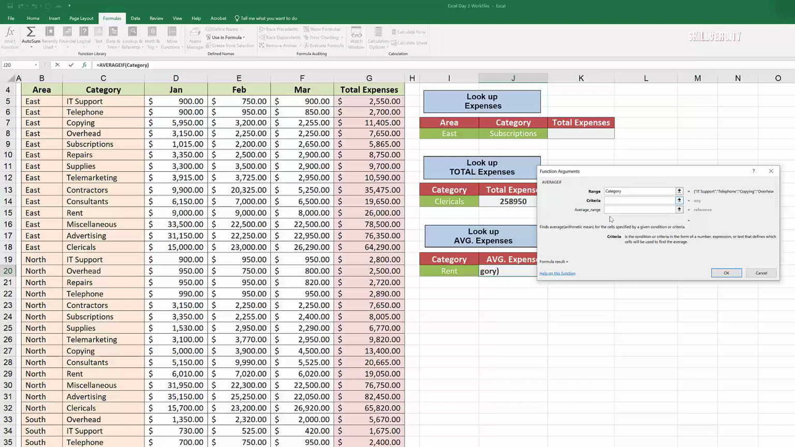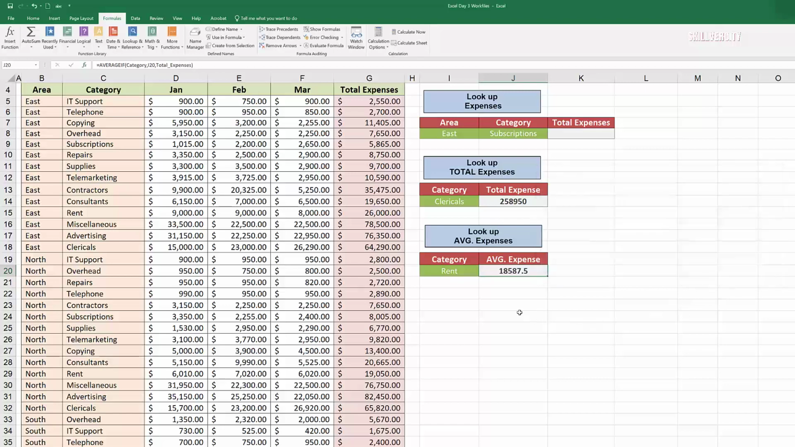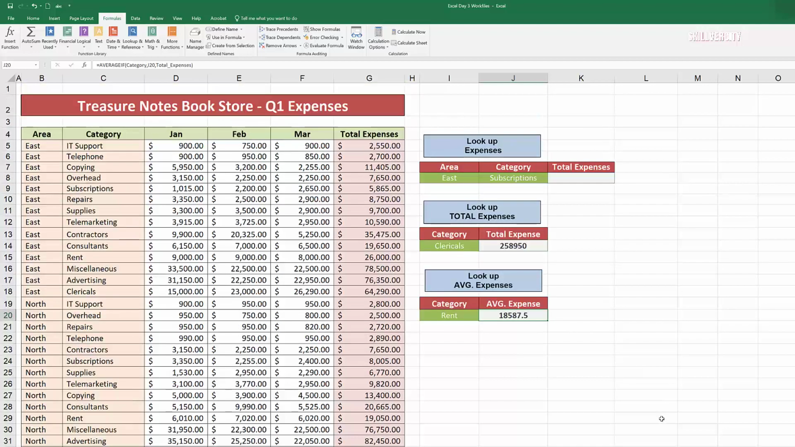And what is our criteria? Our criteria will be cell I-20 that currently contains rent. Okay, and the average range is going to be total expenses. Again, go to using formula and click on total expenses. If we click OK now, it tells us what the average rent is for the rent category, the average expenses for the rent category. All right, so I'm not going to waste your time.